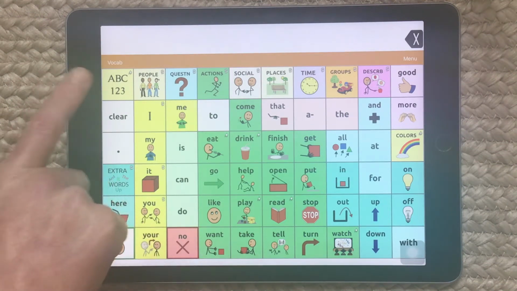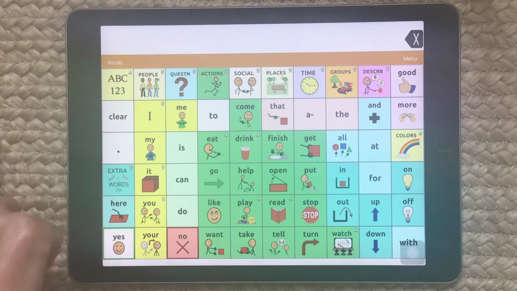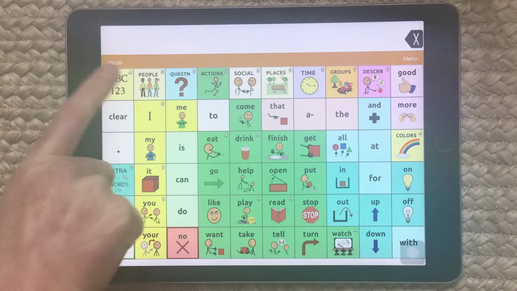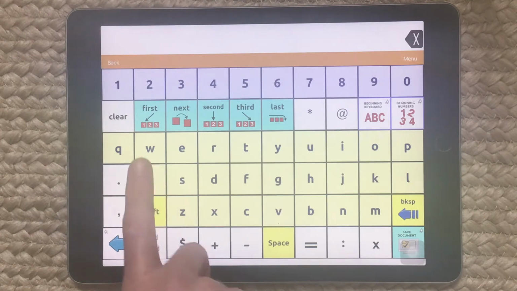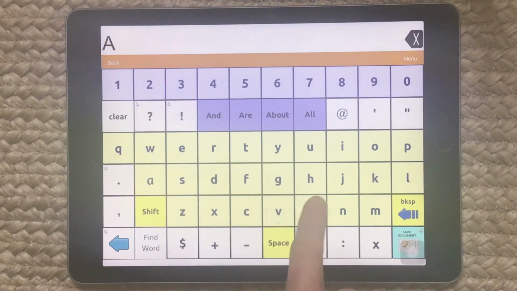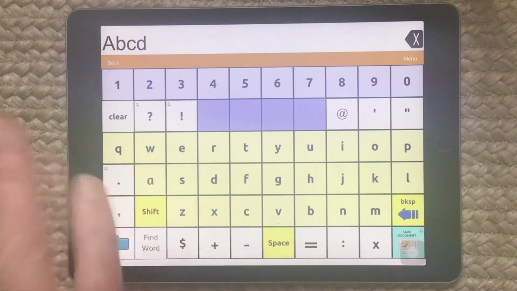Today I'm going to show you how to, on the Touch Chat app, change the settings so that when you are using the keyboard, individual letters will talk. So the default setting is when you touch individual letters, it does not speak. But for different literacy skills and activities, I like for when I touch the letter for it to speak.